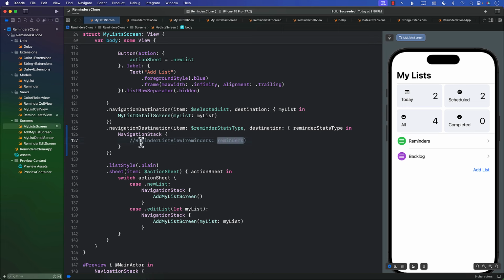But these reminders, actually, it should be something like this. It should be like reminders for, and then we can say reminder stats. And then this should give us all the reminders based on the reminder stats type, which can be today's reminders, scheduled reminders, completed, or all. But we don't even have this function, right? Let alone the reminder list view.